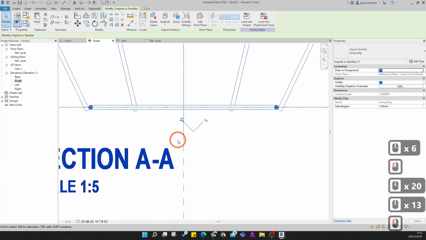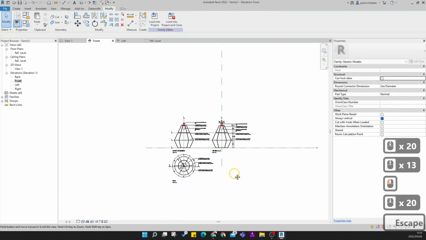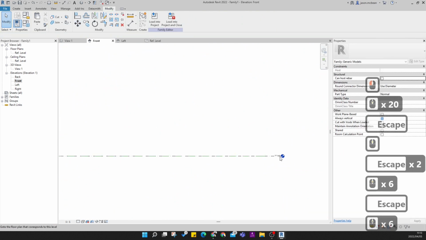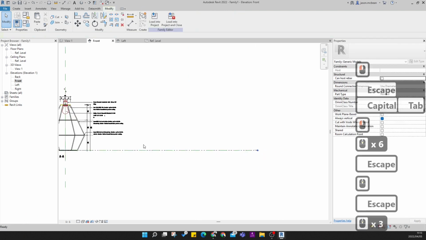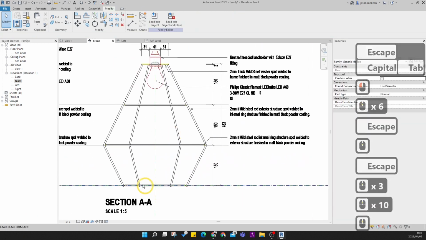Now this is important. Remember where the reference planes are. Okay, here we've got the situation where we've got a level over. So just remember, you'll need to keep making sure that you select the reference plane to work with. Okay, but I'm happy with this.